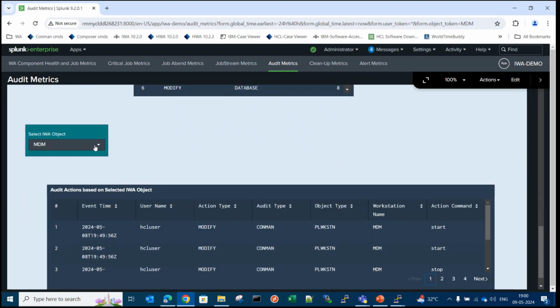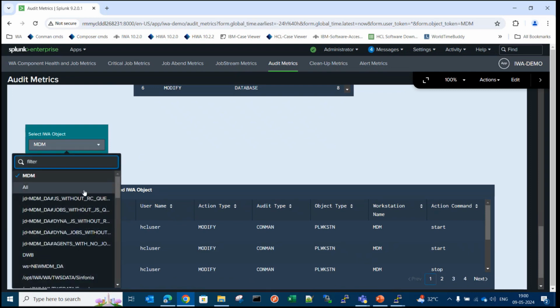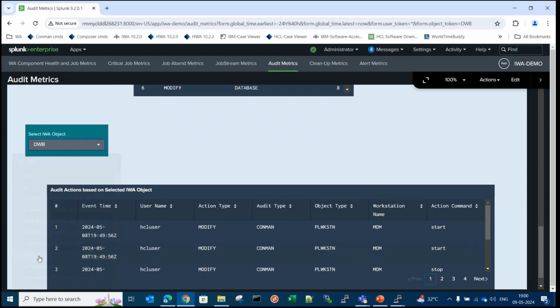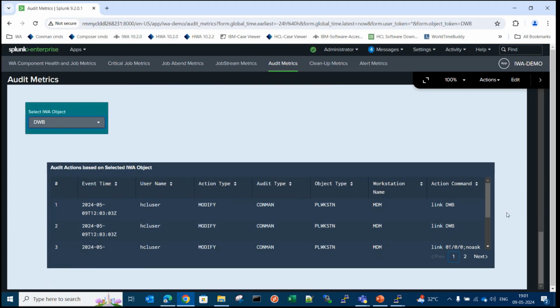Similarly, we have the IWS objects here, so we can select any objects and filter, and we can see which user performed what action, the action command, and what time the user performed that action. So we can get those details from here.